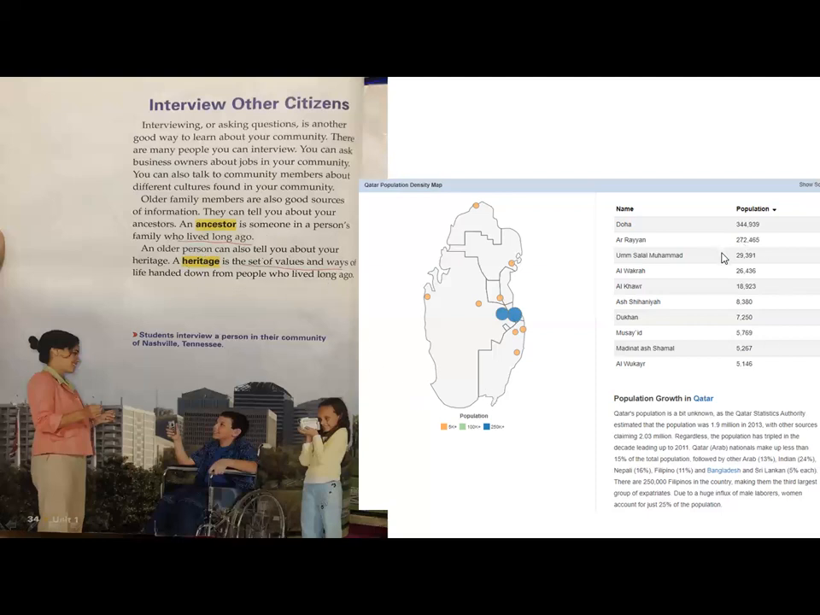Now, this is a screenshot from the census, a city-wise population count here in Qatar, and you can explore this paragraph. I'm going to quickly scan it. Qatar's population is a bit unknown, as the Qatar Statistics Authority estimated that the population was 1.9 million in 2030. So this data is not very up to date. You can research the current statistics.